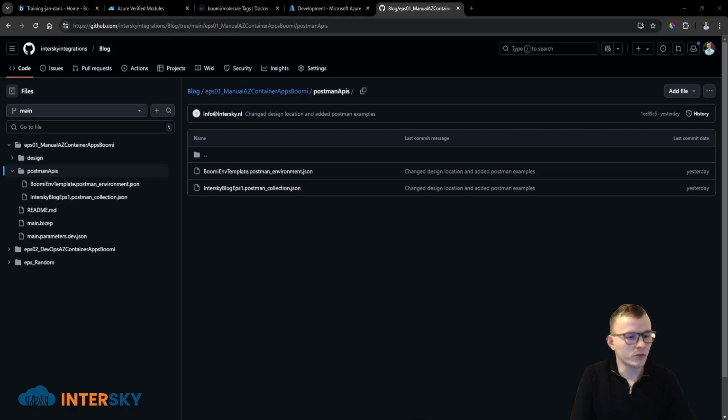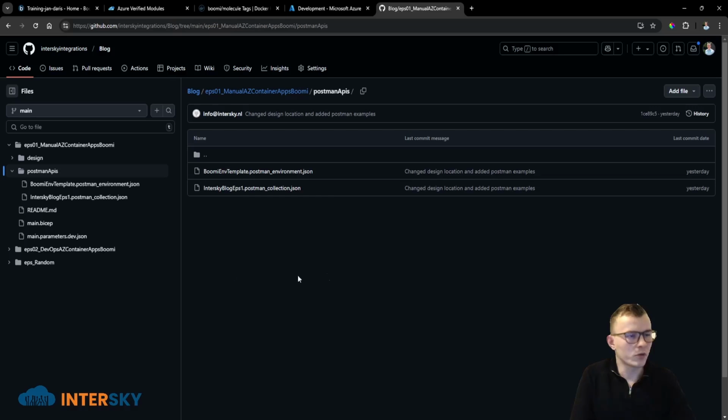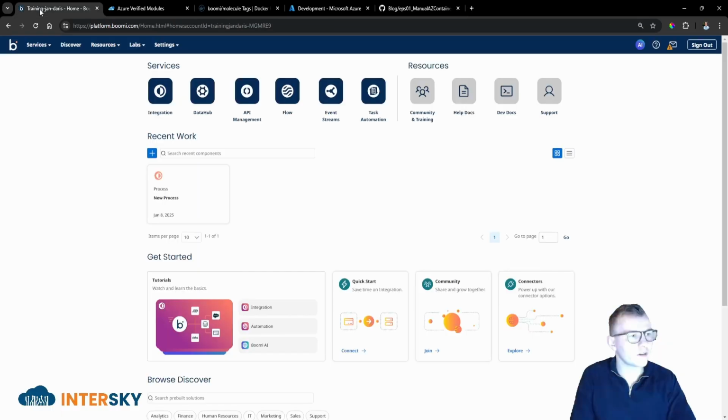I will now open Postman, and I assume that you have now imported both the environment and the collection. As you see, I already put various variables over here, but you have to set the account ID yourself. You have to set your username over here, so you have to put your email address down here. You have to leave Boomi token as is. And you have to create a user API token. I will show you really quick within Boomi how you can actually do that.